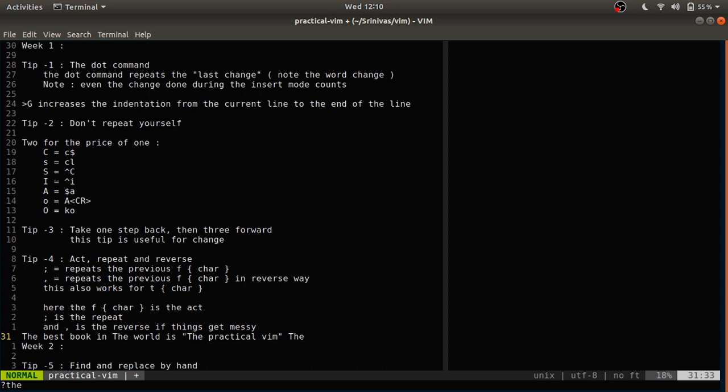Actually, in this example, we saw the search n and small n. You can use f, semicolon and comma in the same way.